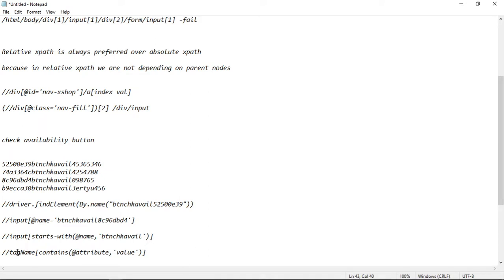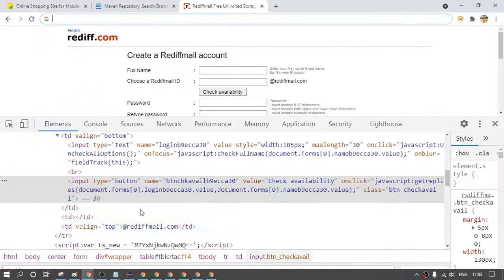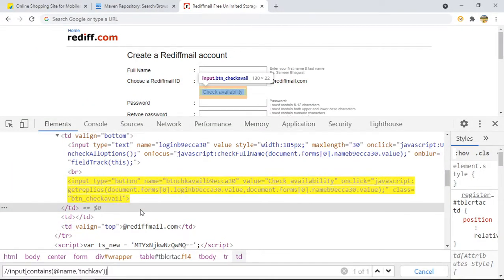What I can do is write input as the tag name, same input, and after that, this is the contains. I will use the attribute name. I will say my XPath should contain this value. If I choose this one only, this will also have the ability to identify the element uniquely. And if I search it here, Control F, Control V, now one out of one element is matching. It is looking whether this text is present inside this name or not. If it is present, I will identify it.